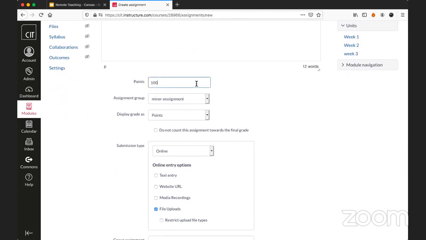In terms of points, I would always recommend marking an assignment out of 100 points in Canvas. Just my own experience, and please feel free to do whatever suits you best. But I feel the system just works a little better, and it's just a little easier to manage if I'm marking out of 100. In terms of assignment group, we'll maybe cover that in a later training session. You don't need to worry too much about that, and you don't need to worry about displaying grades as.